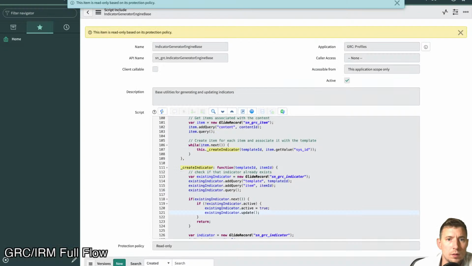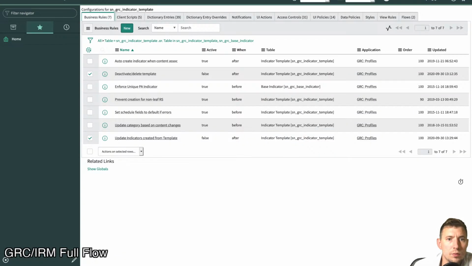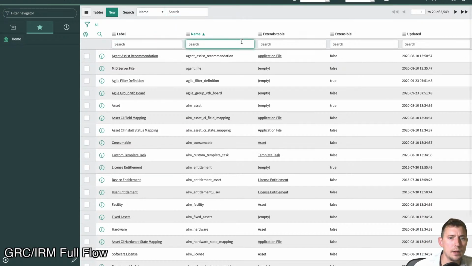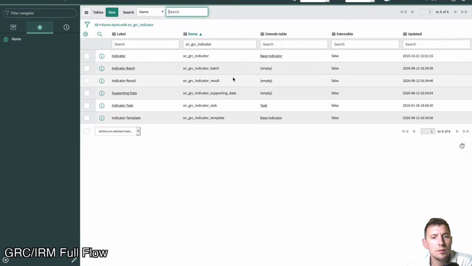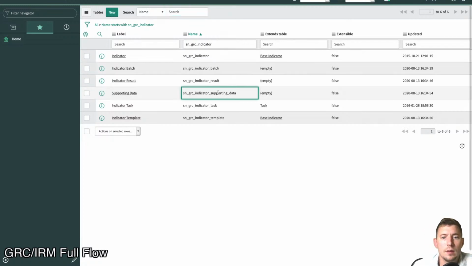Let's look at tables. sysdb object list. Anything that's beginning with sngrc: indicator batch, indicator result, indicator supporting data, indicator task.